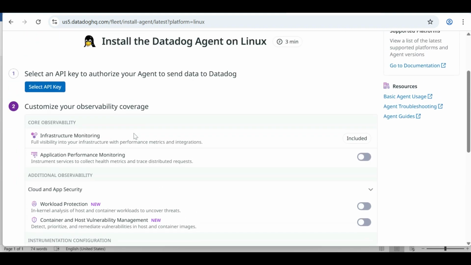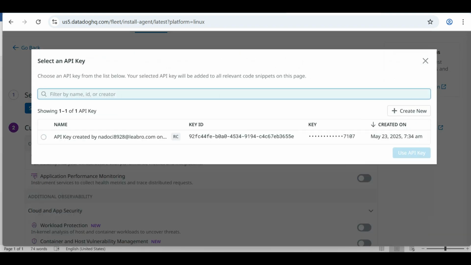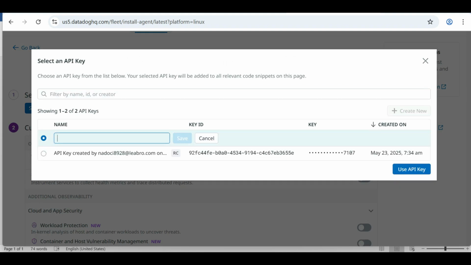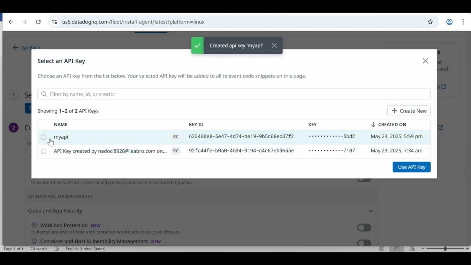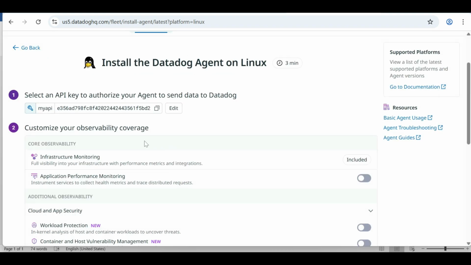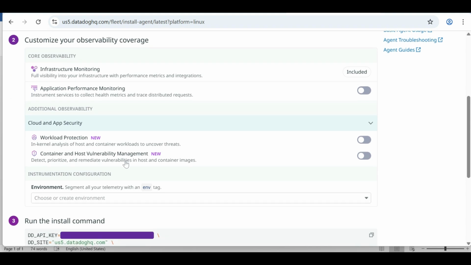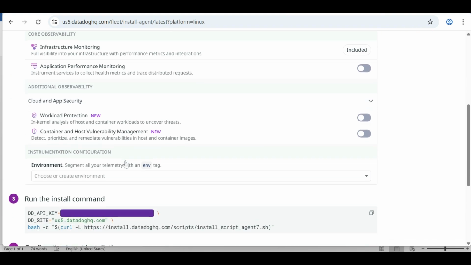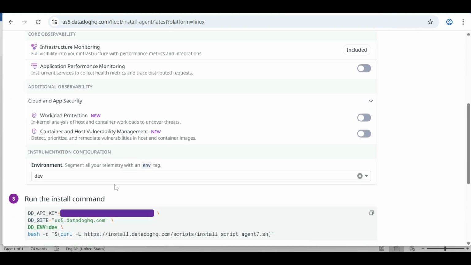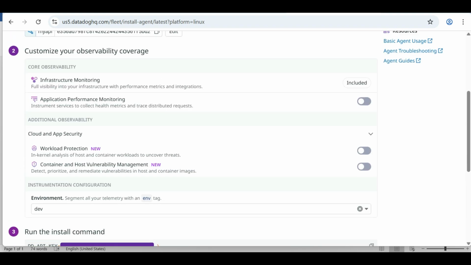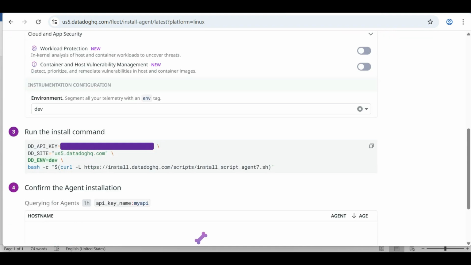If you want, you have to select an API key. I already have one API key. If you want to create a new API key, no problem, you can create a new one. I'm giving my API name, whatever name you like, and save it. So here I created my API, and I'll use this API key. Now I'm going to select the environment. It is just a dev environment I'm selecting. This is not mandatory, but if you want, you can select it.